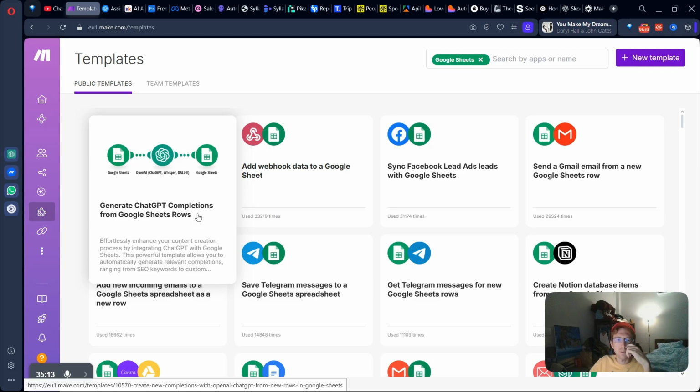Here's one that generates ChatGPT completions from Google Sheets rows. So let's say you have a list of rows on Google Sheets and you want to create some sort of message, right? That you create using ChatGPT, then you could use that, and then you could update the Google Sheet with the message that you created from ChatGPT.